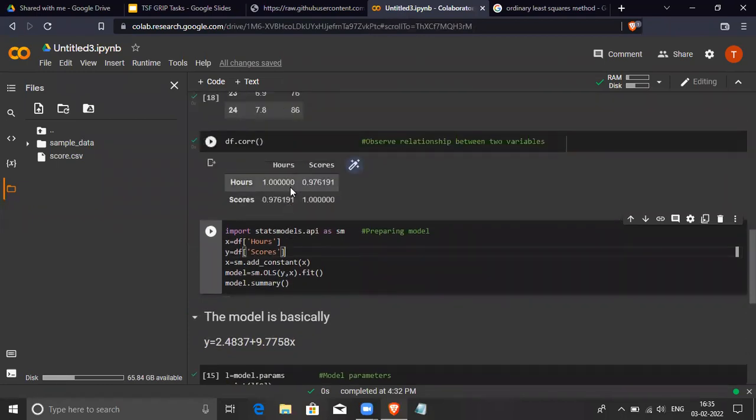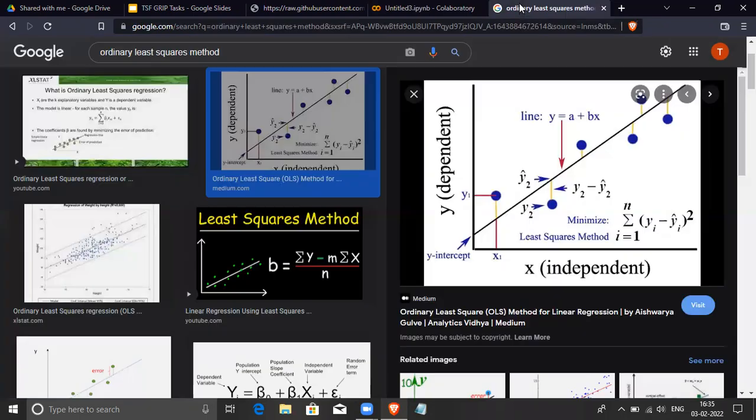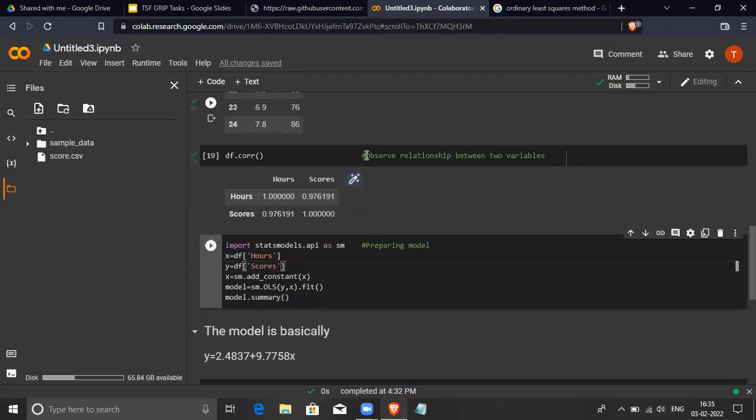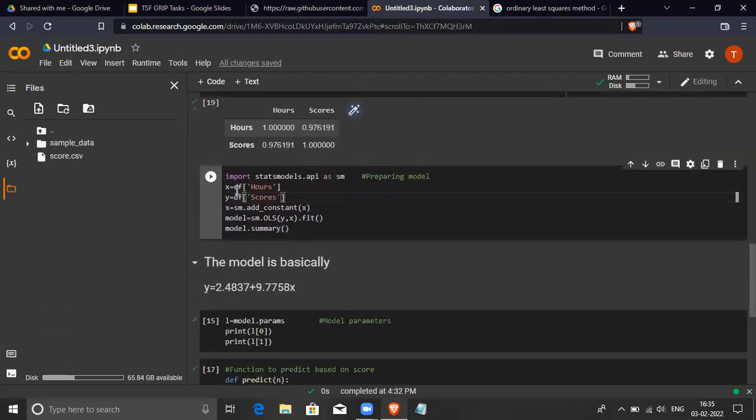So why we chose this method is because we have a very strong correlation between these variables. So we can expect the data points here to be along a straight line. That's why the ordinary least squares method is best in this case. In order to prepare such a model, I use a useful library known as statsmodels.api.